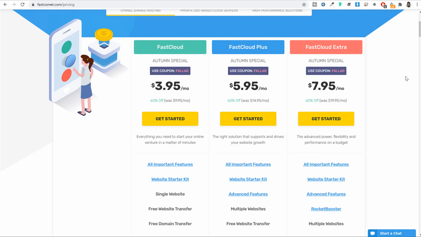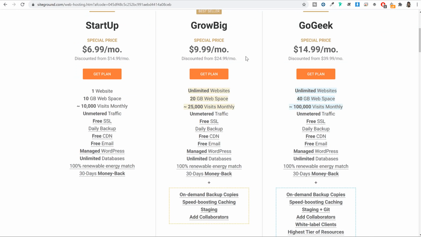So whatever hosting you want to select, if you want to select SiteGround or FastComet, you can select this. If you select FastComet, select this option, Fast Cloud Plus, and click on this Get Started button. And if you select SiteGround, you can select this option and click on this Get Plan button.